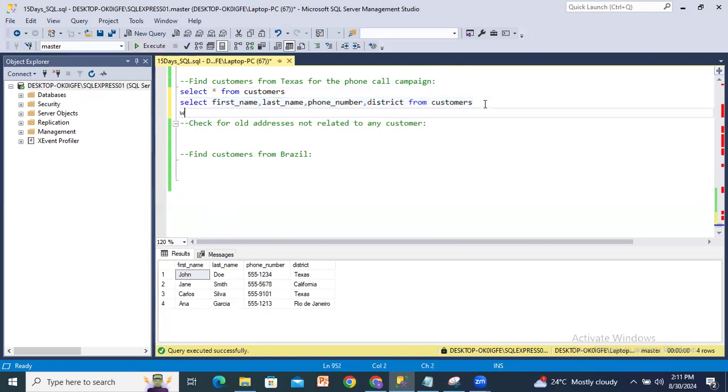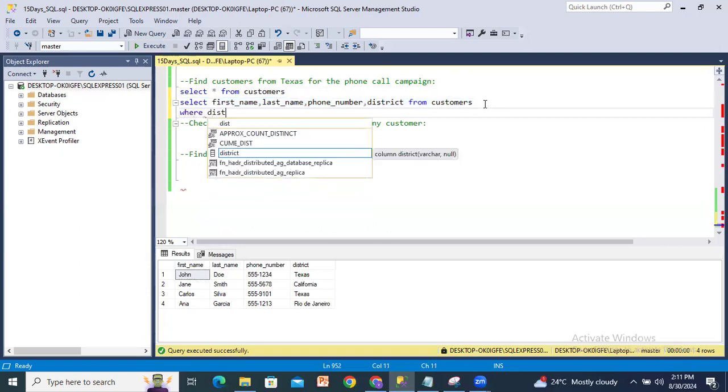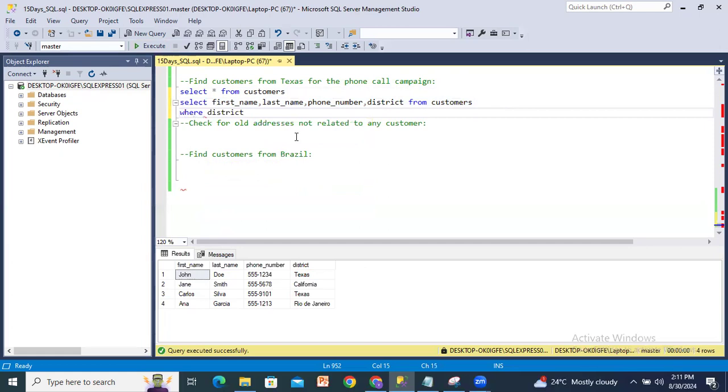Now I want to filter this one where district equal to, I want Texas. So copy Texas and paste it. Okay. If I execute this part, I'll get only the Texas details. Okay. So first name, last name, John Carlos.